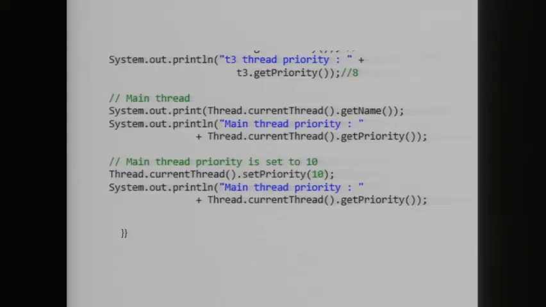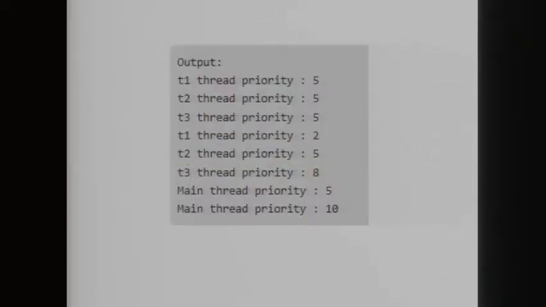So this is the next part of the program. Here again you can see that we have used the getPriority method, getName method, right? So let's see the output. So here is the output.